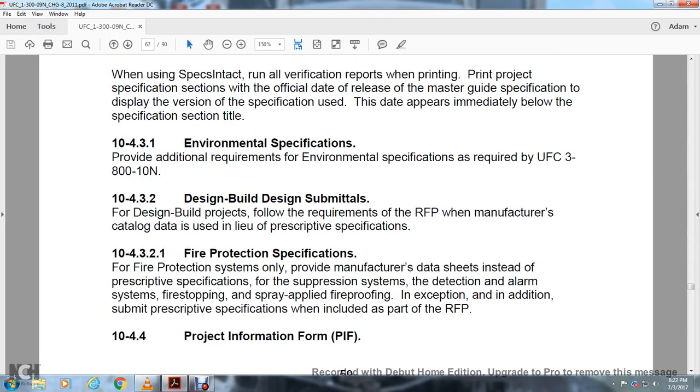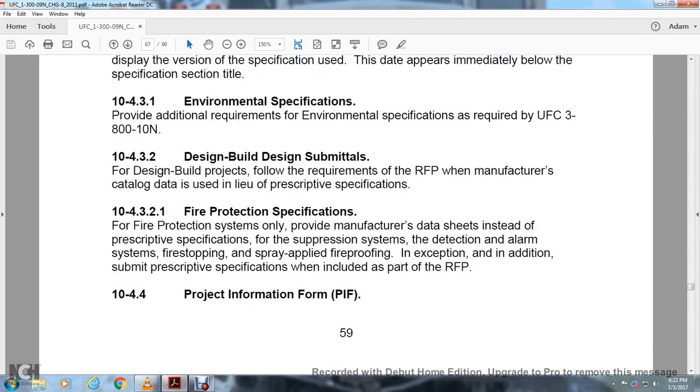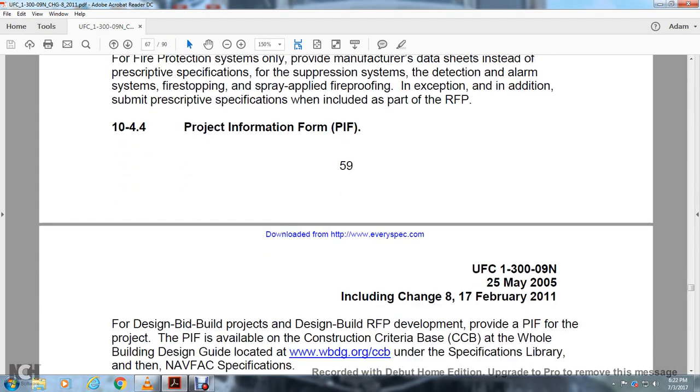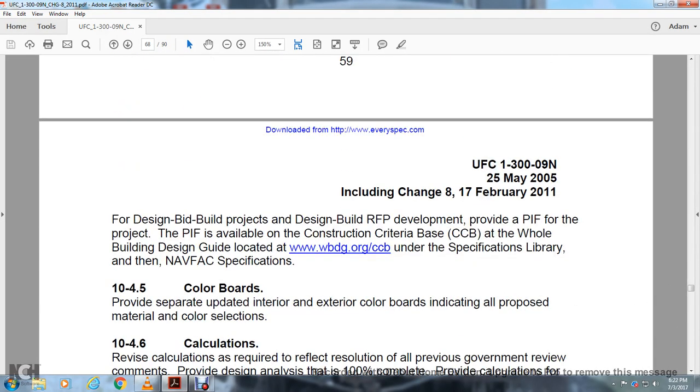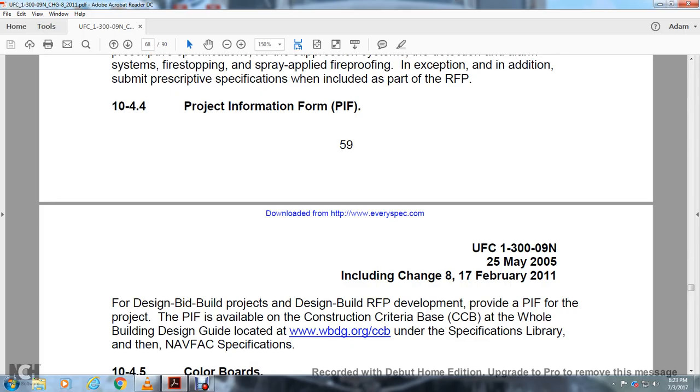10.4.3.2.1 Fire Protection Specification. Fire protection systems are only provided with the manufacturer data sheet instead of the protective specification: suppression system, detection alarm system, fire stopping, and spray-applied fireproofing exemption. In addition, the submittal perspective and specification are included as part of the request for proposal project information form, provided for design-build request for proposal development.